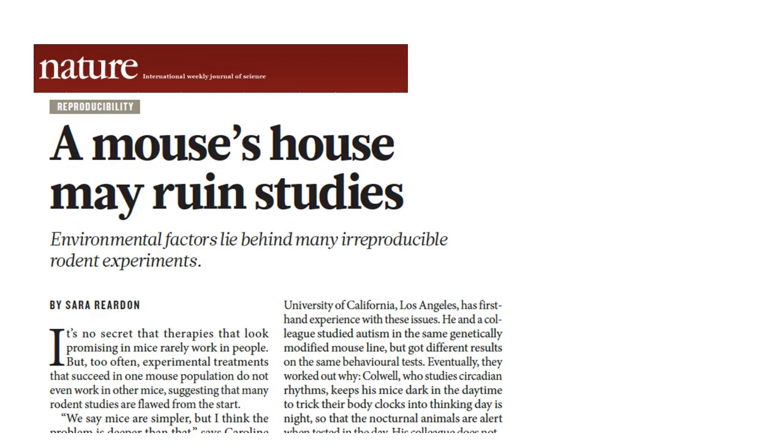Sarah Reardon published an article on reproducibility in behavioral neuroscience called A Mouse's House May Ruin Studies. And it starts with the unhappy lines. It is no secret that therapies that look promising in mice rarely work in people. But too often, experimental treatments that succeed in one mouse population do not even work in other mice, suggesting that many rodent studies are flawed from the start. She goes on to detail the many things about rodent housing that are rarely controlled and often not even reported in our studies, including light cycles, dietary composition, the number of litter mates, all of which can have larger effects on behavior than the study itself.